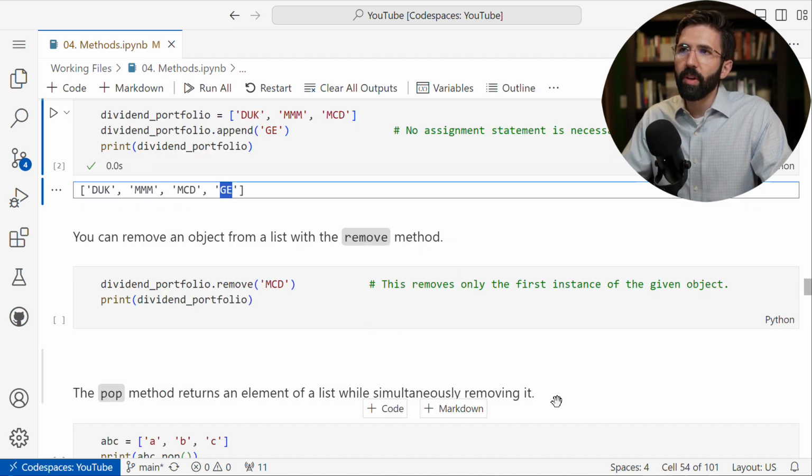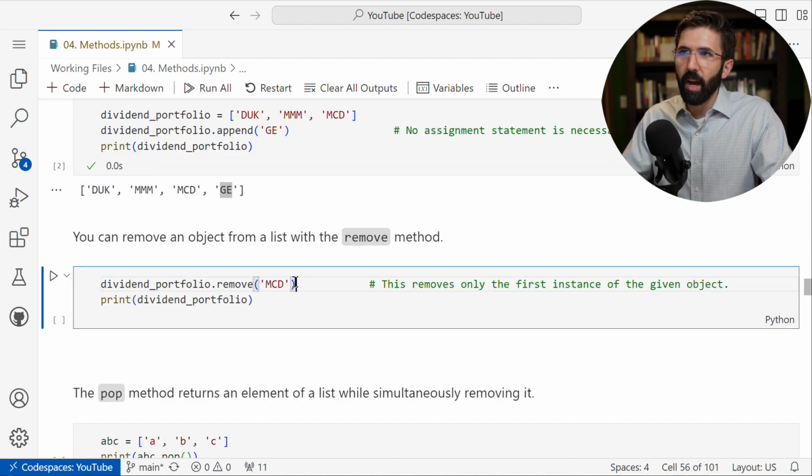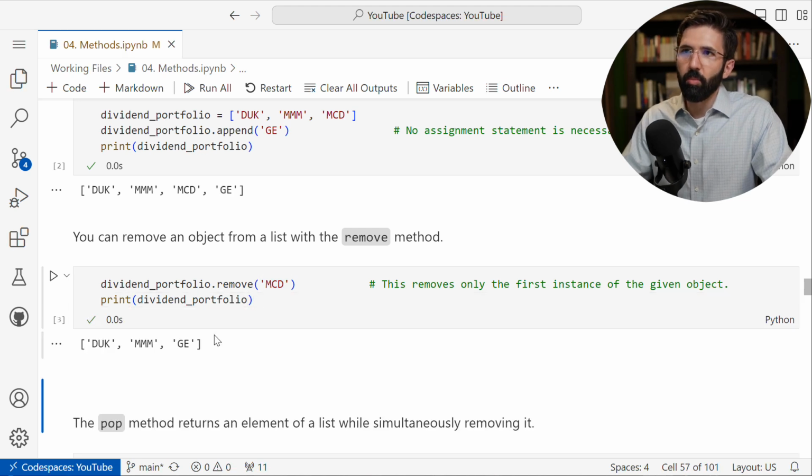You can remove an object from a list using the remove method. Similarly, I'm only calling the remove method. I'm not writing an assignment statement. I pass the remove method McDonald's ticker, and when I print my dividend portfolio, I see that that ticker has been removed from the list.